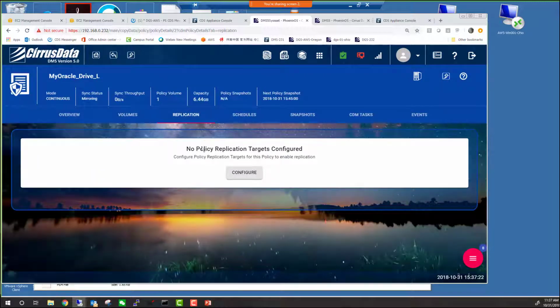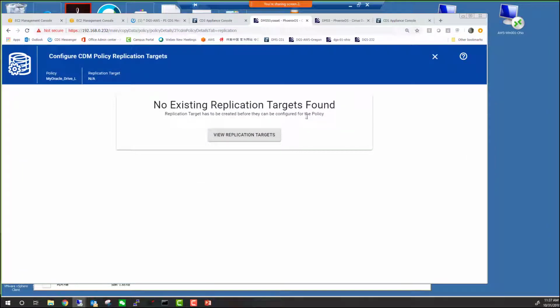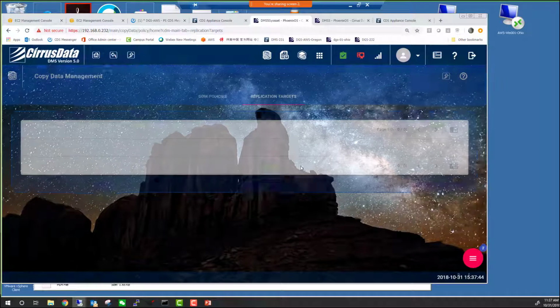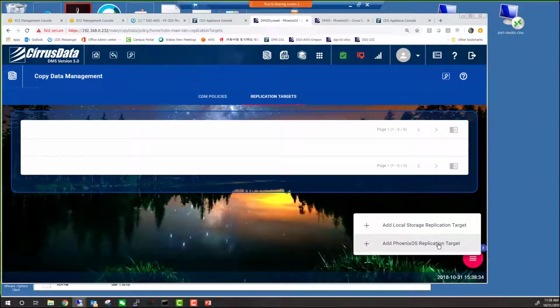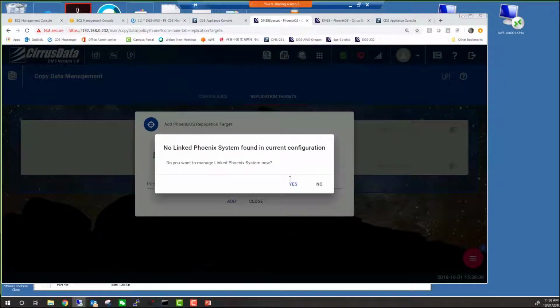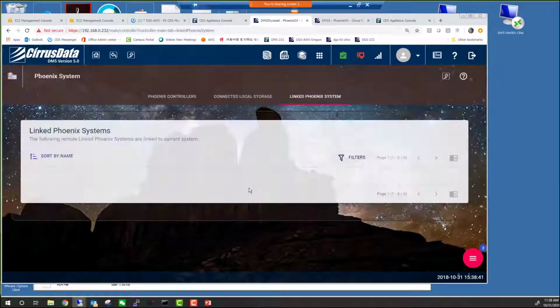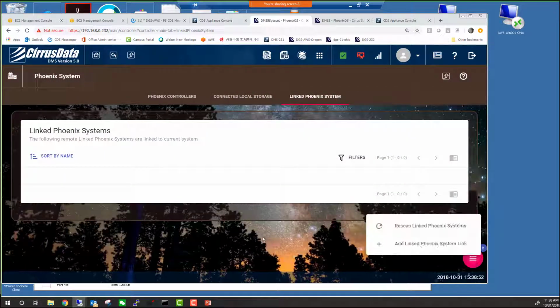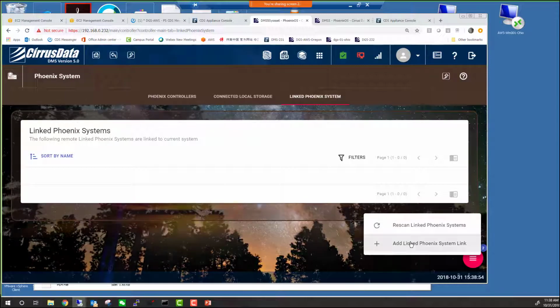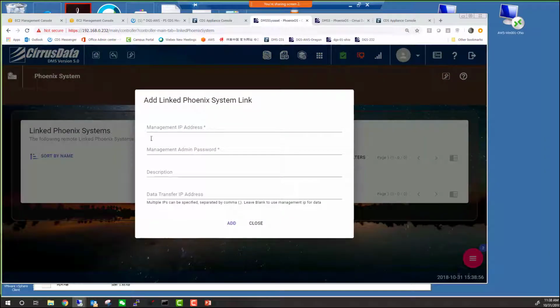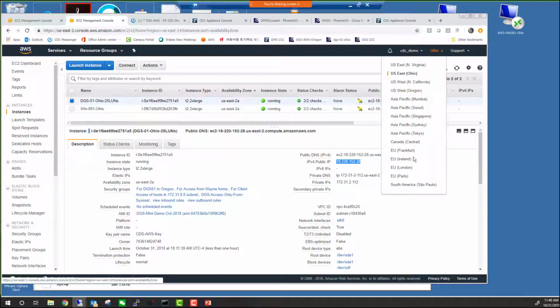Now, before we can do that, we need to create a replication target so the system knows where to send the data. And before we can do that, we need to first define a target Phoenix system by linking to it. And in this case, it is AWS Ohio. So let's go online to the AWS console.